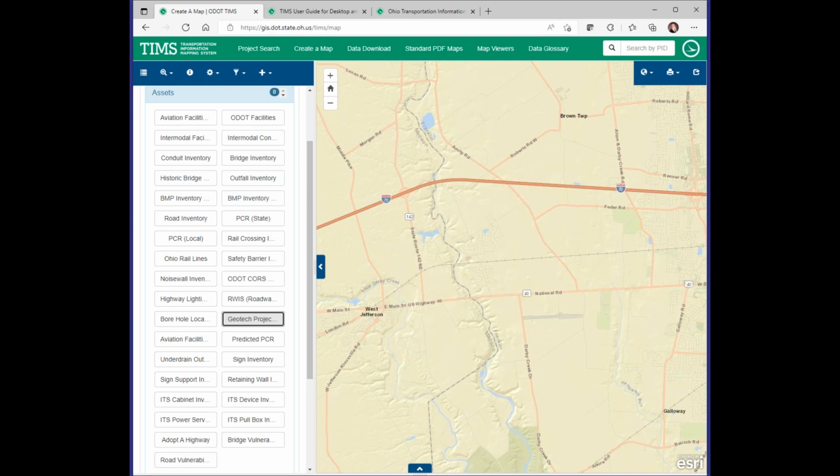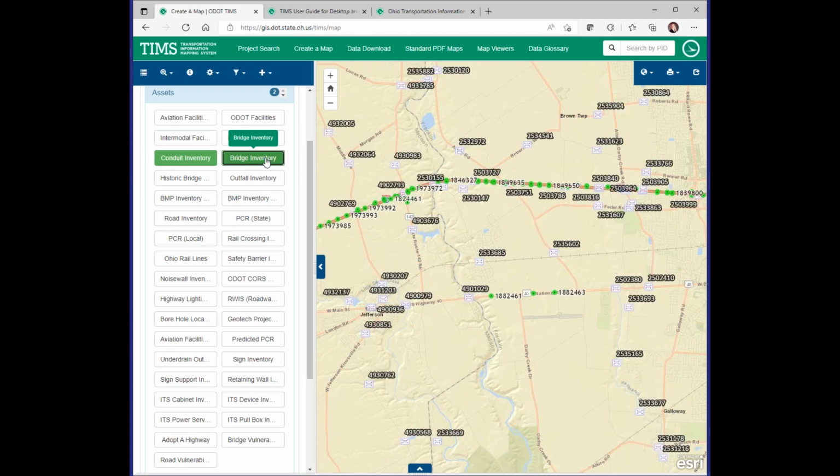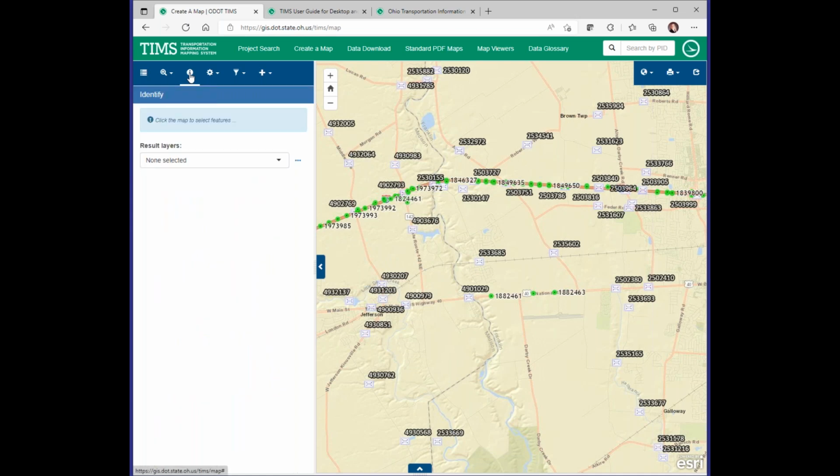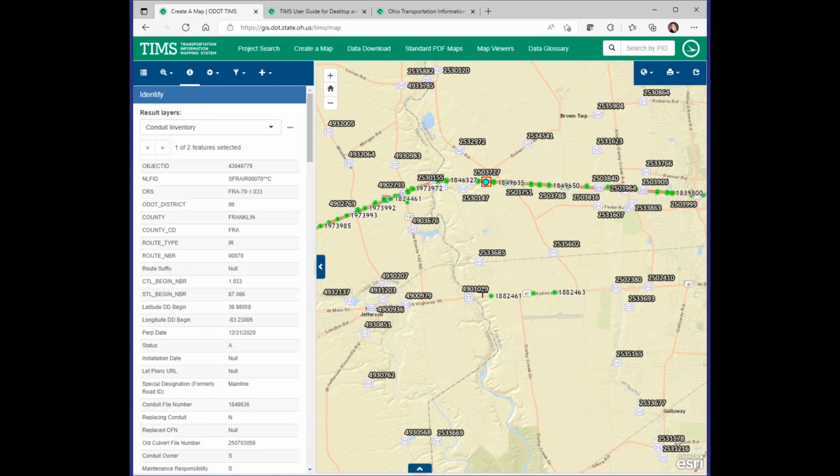Okay, we're going to look at conduits and bridges. I'm going to turn both of those on. It's a lot of data. So let's go through some ways of narrowing down through the map to the information that we are interested in. Again, I'm using that identify tool. I'm going to just click over this area. You'll see within that selection box, it returned 2 culverts.